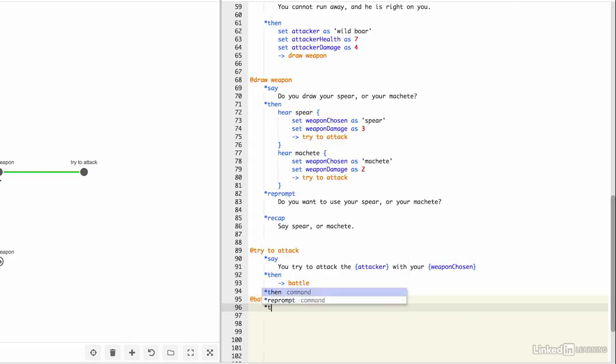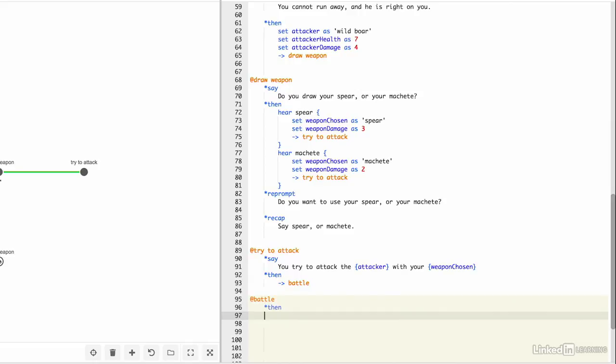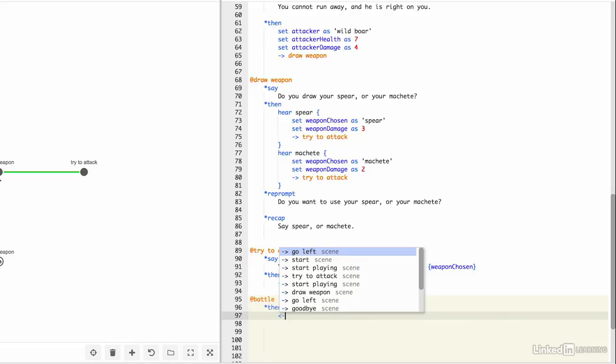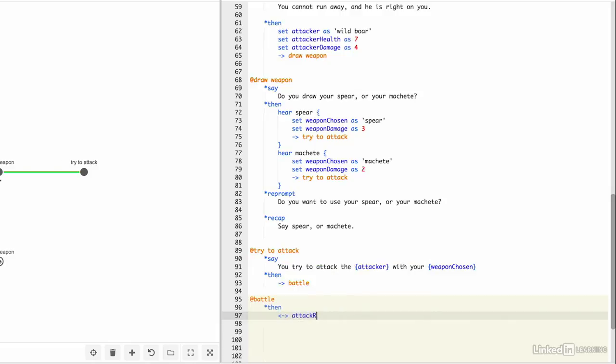So we can say then, and we skip out the say part as we're not saying anything, and let us execute a new scene. So we're going to do attack result. What we're doing here is incorporating the entire attack sequence in a particular scene, and by using this symbol, we're able to execute that scene and return back into this scene right after, or I should say on the line that immediately follows that call.